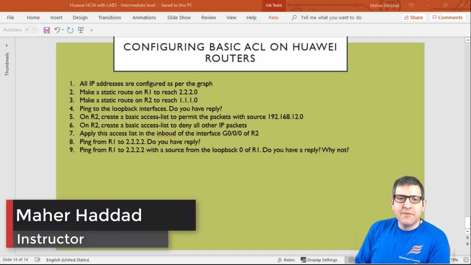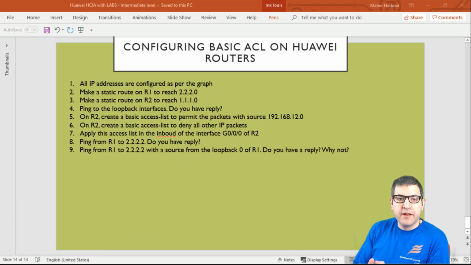In this lecture, I'm going to speak first about what the access control list is, and where and how to use it. Then I'm going to do this lab, which is the basic access control list that we use on Huawei routers. I'm going to show you how you can configure it, and we will see how it works. As you can see here, we have 9 points to do.